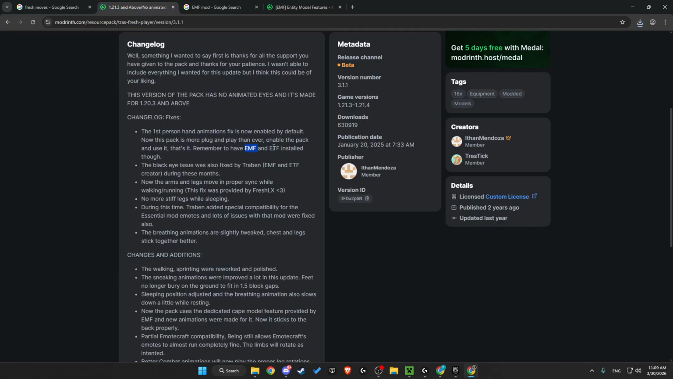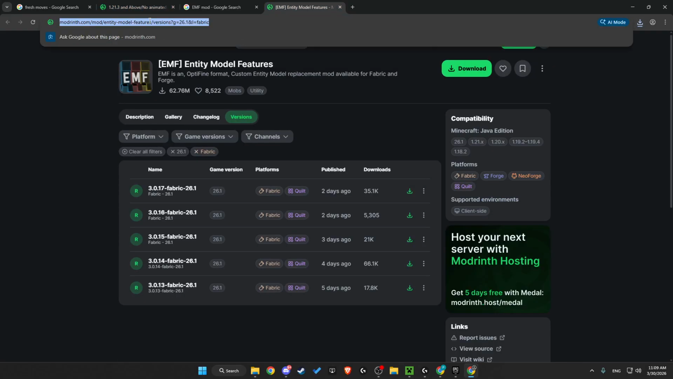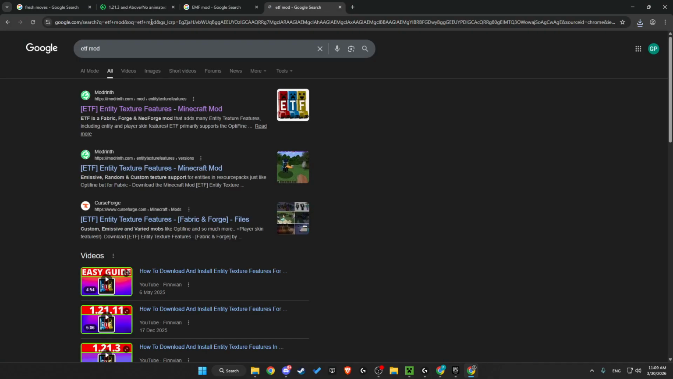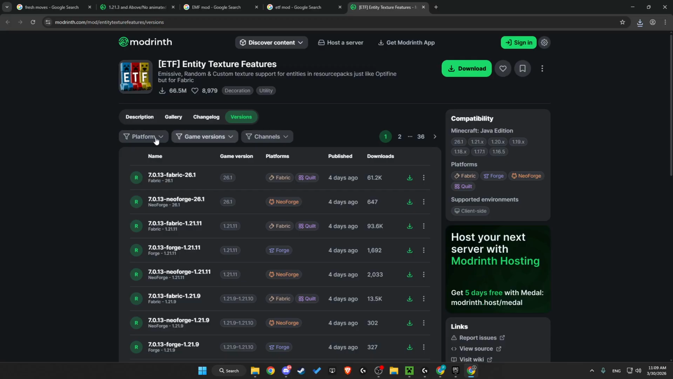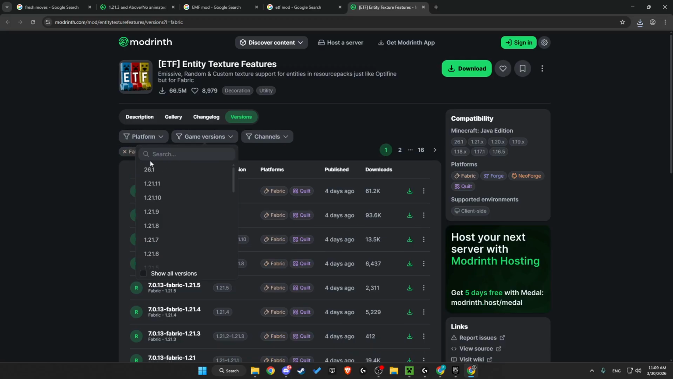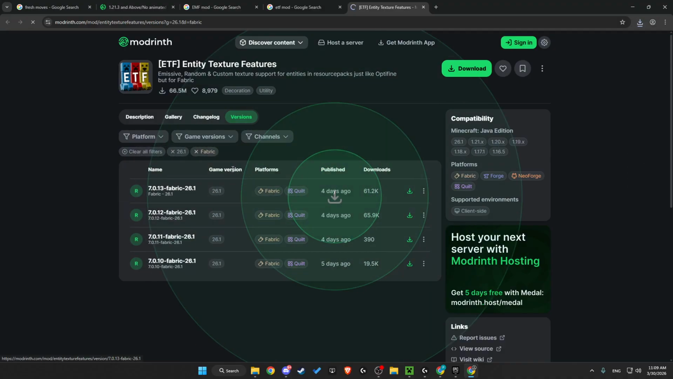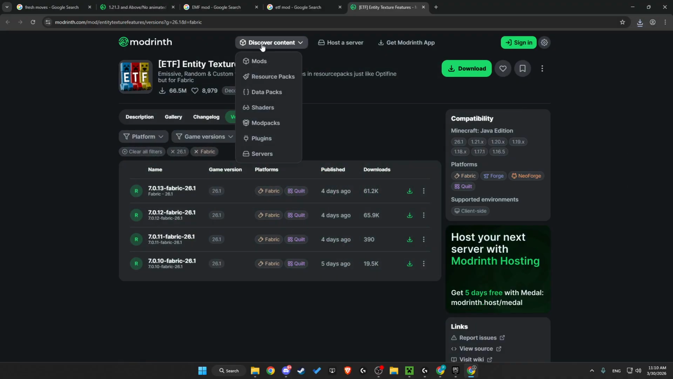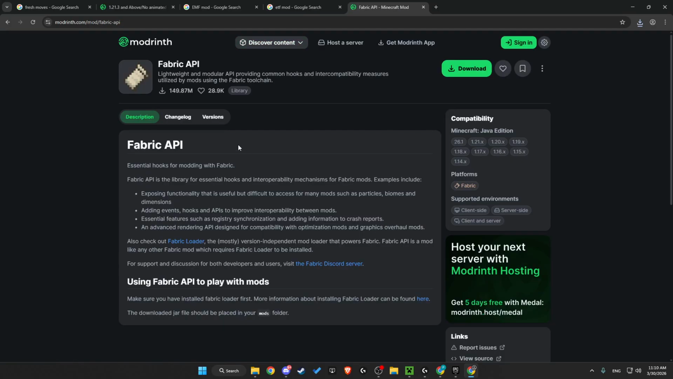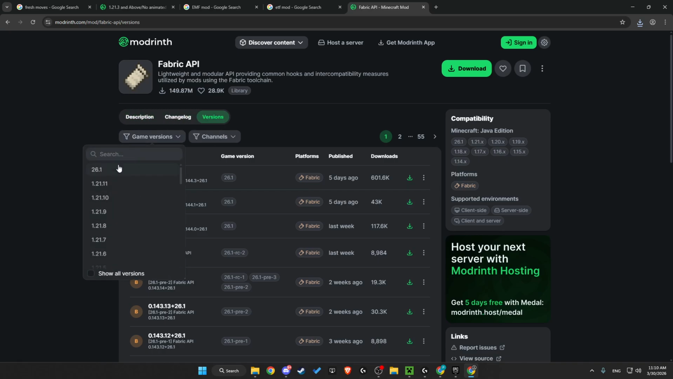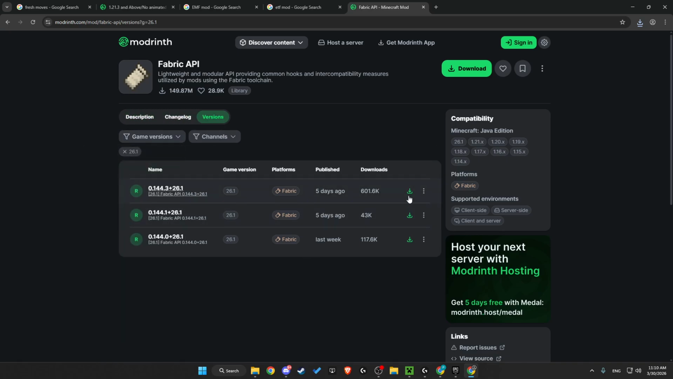Then we need to have ETF. So again, ETF mod, click on it, game versions, select platform Fabric, game version 26.1, and download it. Then you need to hover your mouse here on mods, then just download Fabric API as well. Go to versions, game versions 26.1, and download Fabric API.